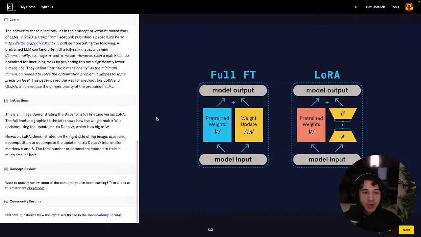However, LoRa, demonstrated on the right side of the image, uses rank decomposition to decompose the update matrix delta W into smaller matrices A and B. The total number of parameters needed to train is much smaller here. So we have the pre-trained weights W, and we're adding to it the A and the B to the model output.